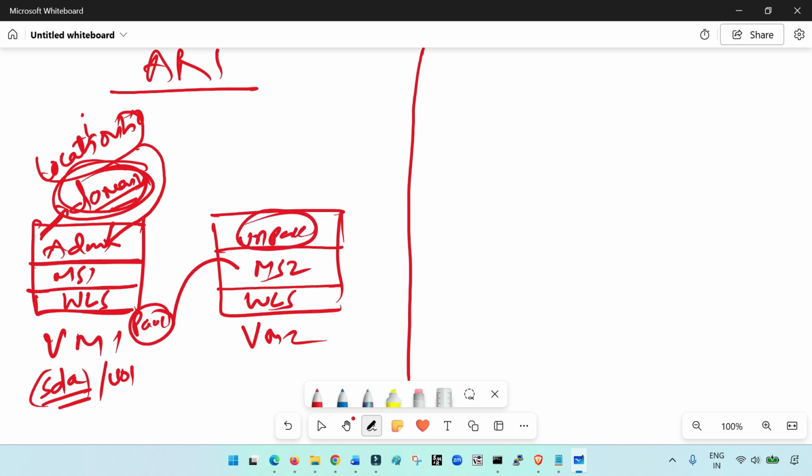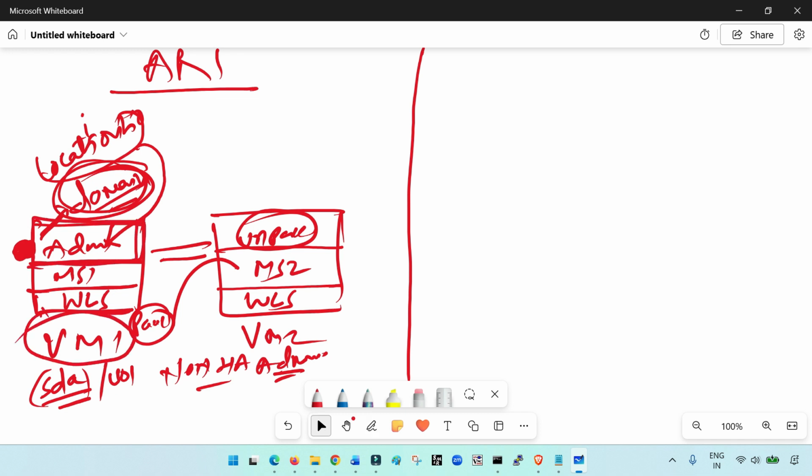Simple, right? So this is a non-HA, non-high-availability configuration for your admin server, because the admin server is running locally in a storage which is locally accessible only to your first virtual machine, right? So if this server crashes, your admin server also crashes, because every configuration of the admin server is in the local file system of your virtual machine 1. Right. Now, how can we achieve high availability for the admin server in horizontal clustering?